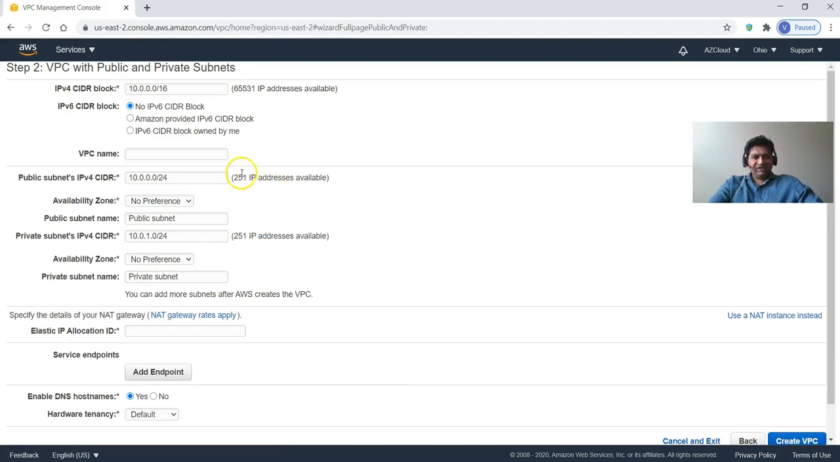And now in this particular screen, you can see AWS really gives us everything kind of pre-made. We just have to tweak a little bit. So what I'm going to do is say 10.0.0.0/16 offers 65,000 IP addresses, and I'm okay with that. So I'm just going to name my VPC as, say, AZ Cloud VPC.